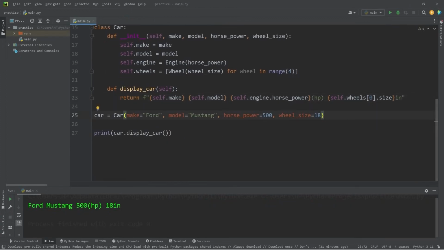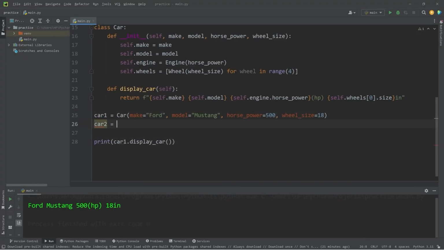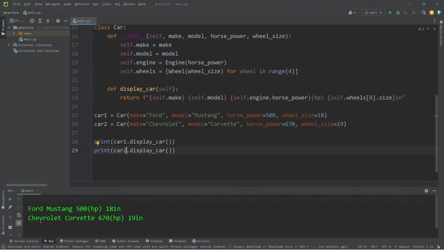Alright, then let's create a second car object before we finish. We have car 1, car 2 equals car. We need a make, model, horsepower for the engine, and wheel size for the wheels. I will pick a Chevrolet Corvette, and I'm just going to make up some numbers. The horsepower is 670, and the wheel size is 19. Let's display car 2. Car 2, call the display car method. We have a Chevy Corvette with horsepower of 670. The wheel size is 19 inches.